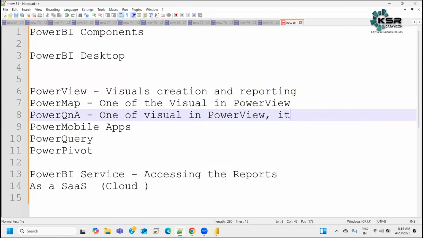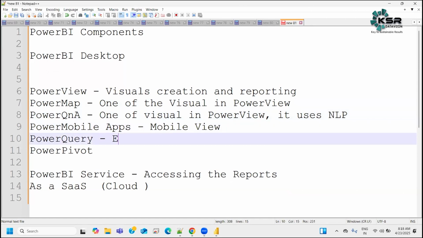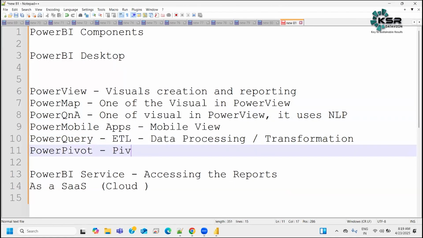Now, in further bifurcation, Q&A uses NLP. What is NLP? Natural language processing. This is for mobile view. This is for ETL or data processing, maybe transformation. And the last one is what? Pivot or unpivot, part of Power Query itself.